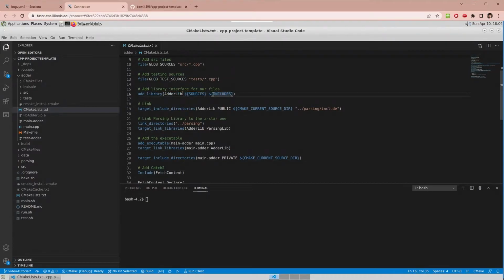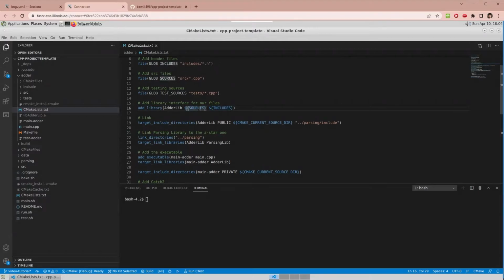You have sources and includes. We take them from, this is basically how you access a variable in CMake. We take these, put them into a library, right? And then you can basically see that we are adding another library from the parsing branch, because all your code might use a different library, right? In this case, they all use parsing. And there's only one different part to this project, which is adder. And so we need the parsing dependencies, right? So we just add that as well.